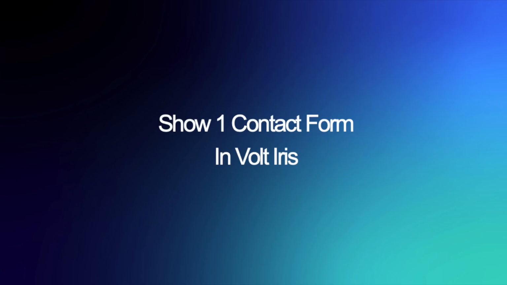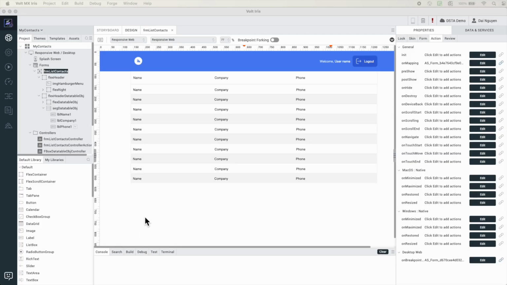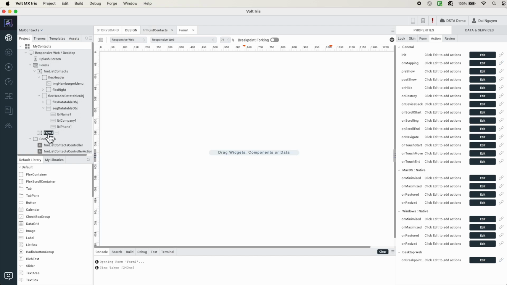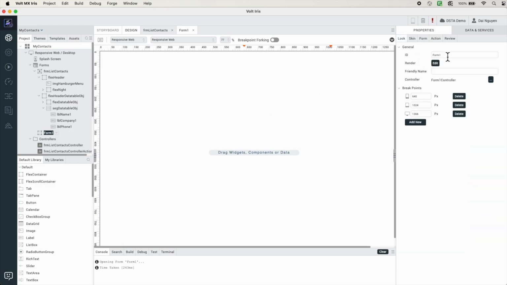Next, we will use the same low-code drag and drop to create the second form to show 1 contact. To create the second form, we will select Forms, New Form. Form 1 will be created, and we will use the look properties to rename Form 1 into FRM Show 1 Contact.